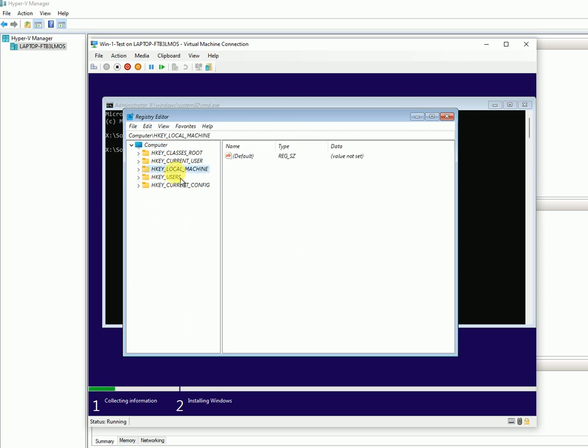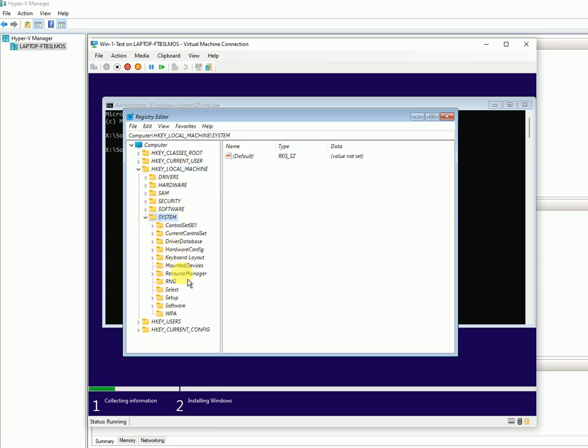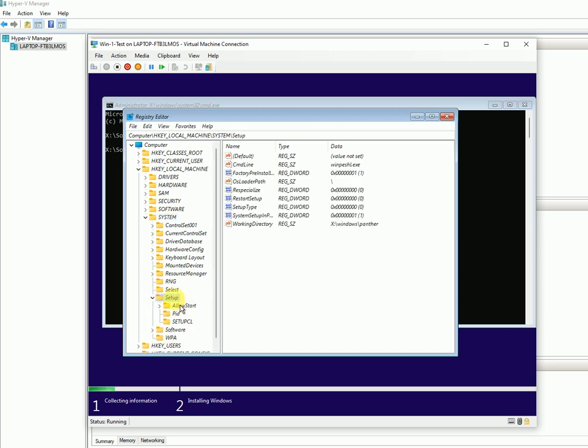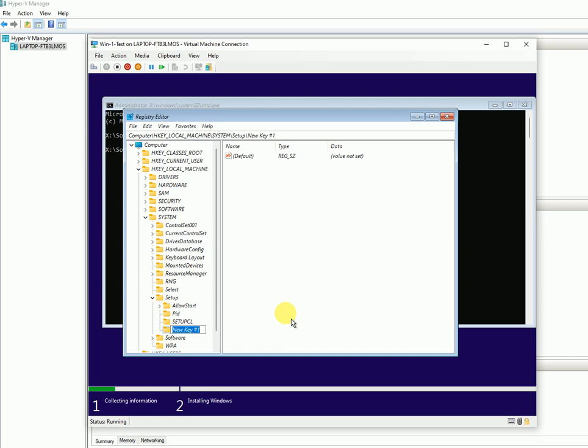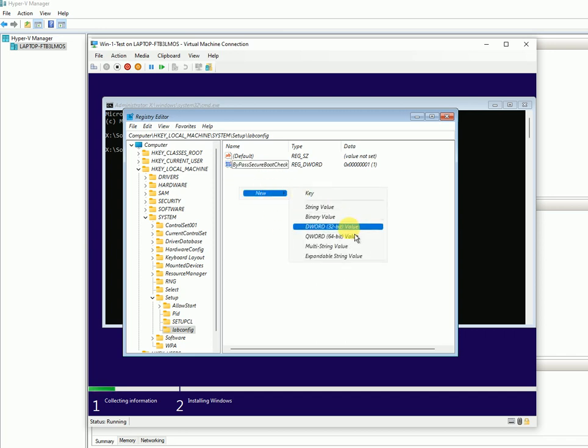Open regedit, and here go to System and Setup, and you need to create a key here called LabConfig. Inside that you need a DWORD (32-bit) value to bypass secure boot: BypassSecureBootCheck, and the value will be 1. Now the other key you need is for the TPM: BypassTPMCheck. That's all. So two things are mandatory.